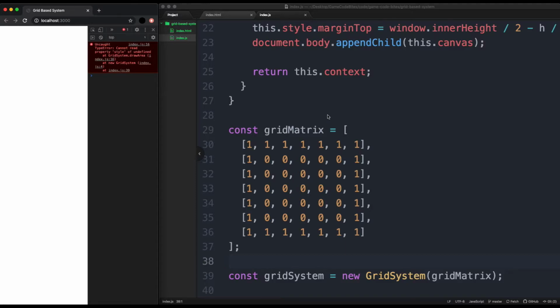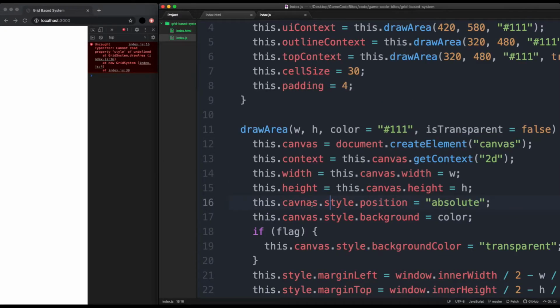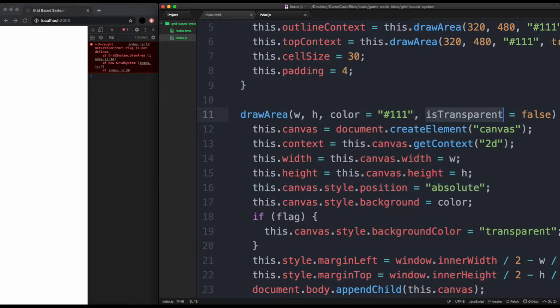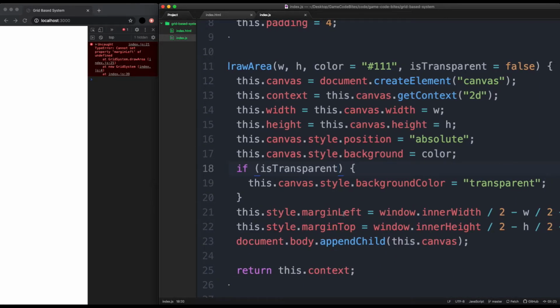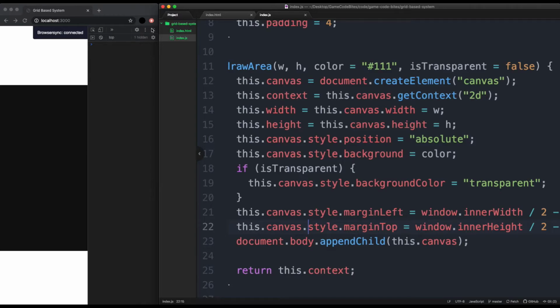Okay. We have errors. Cannot read property style of undefined, line 16. Yeah, I spelled it wrong, it should be canvas. Let's see if we still have errors. Line 18. We don't have flag anymore, so we should use is transparent. And line 21, so we have a bunch of errors here. Set property margin left of... Oh, style of what? We should be saying canvas. Canvas. Okay.